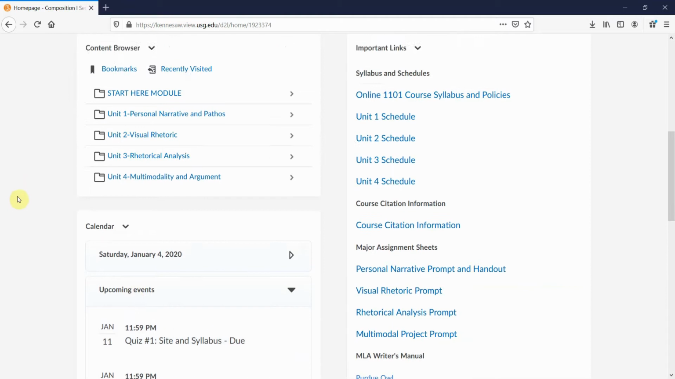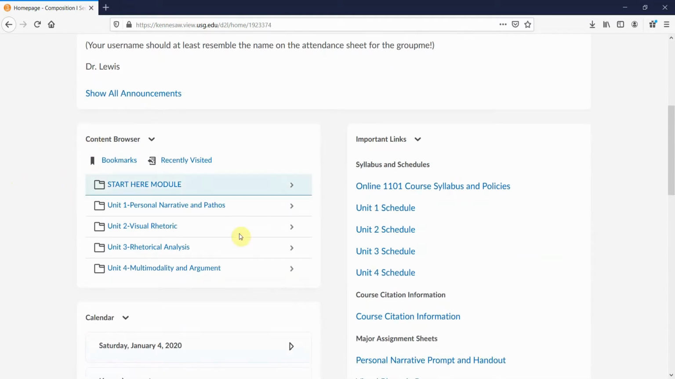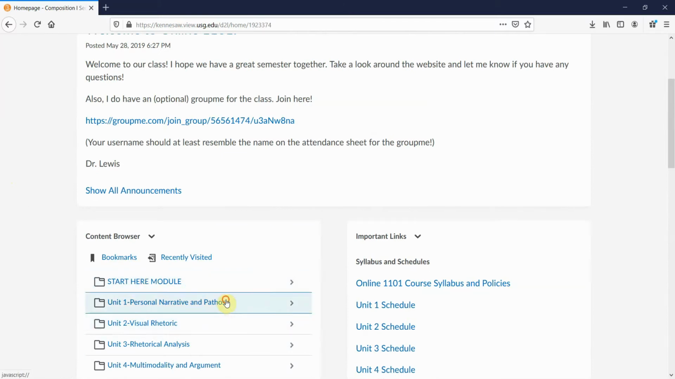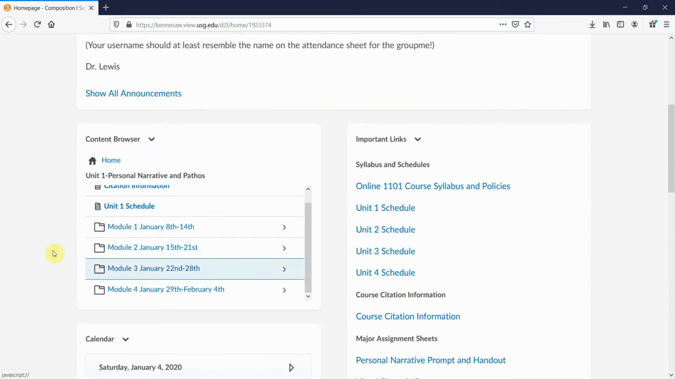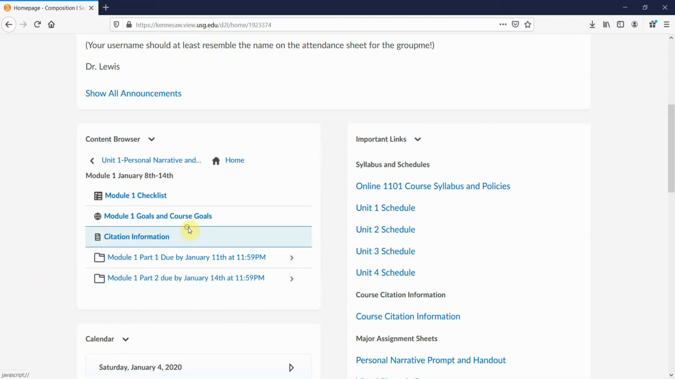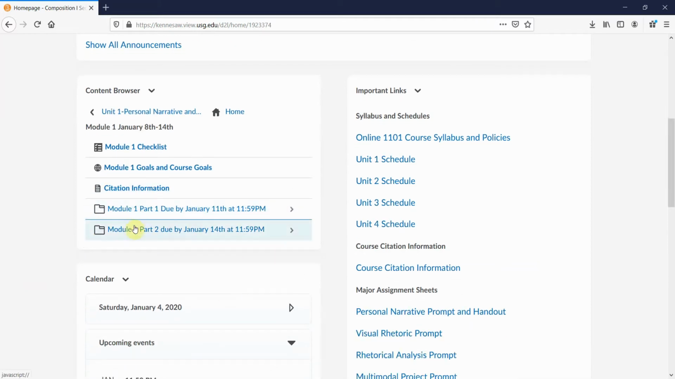All right, so moving back up to the content browser, I do keep future units closed off. So you probably only see the personal narrative and pathos unit right now. But you can find the Start Here module. Then if we click on Unit 1, this will pop up. And it has, again, the schedule and the citation information. And then it also has all of the due dates for every module in this unit. So January 8th to the 14th, January 15th to the 21st, etc. And if you click on that, you will see parts of the unit pop up. So it's Module 1, Part 1, Module 1, Part 2.